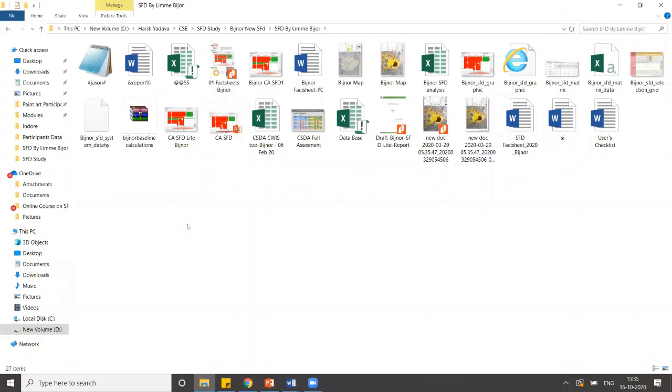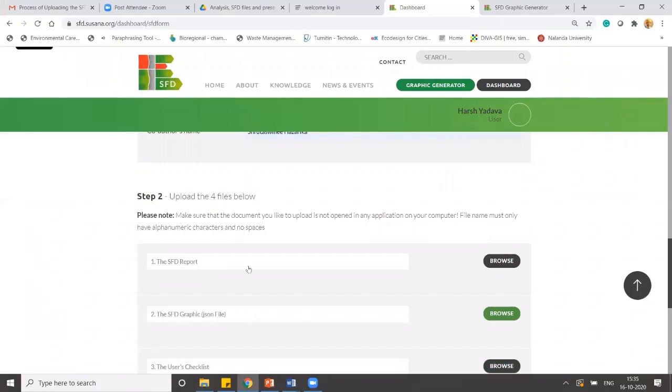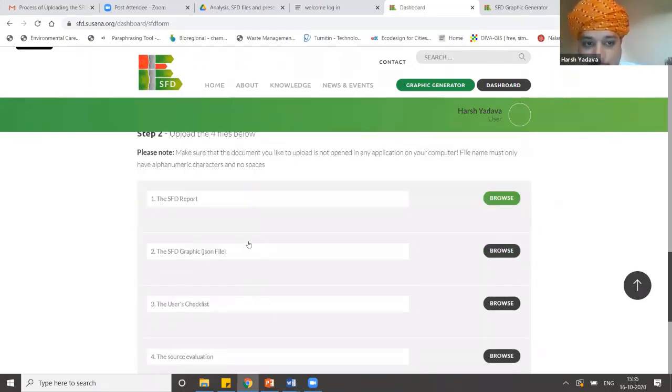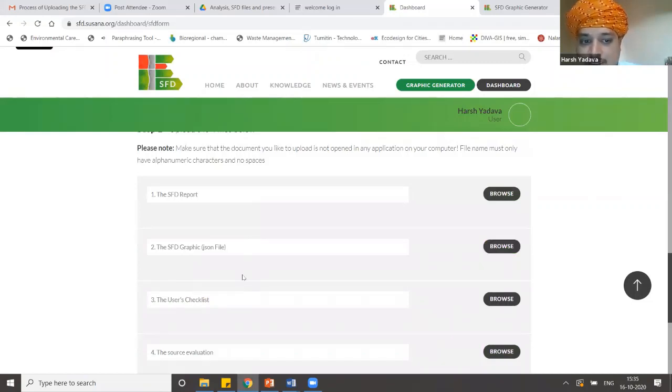Harsh, it is not clearly visible for me. Can you please tell it once again, how the alphanumeric thing works? This is the name of the 4 files you have to upload here. One file is the SFD light report, second is the JSON file, third is the user checklist, and fourth is the source evaluation. We have already seen how to fill the source evaluation and user checklist. But what I'm trying to say is, when you are saving, you have to name it in an alphanumeric way. With alphanumeric, I mean it should have some numbers and some letters.